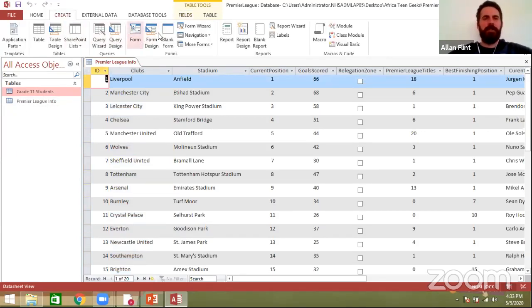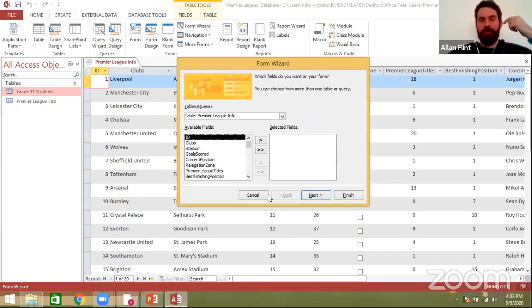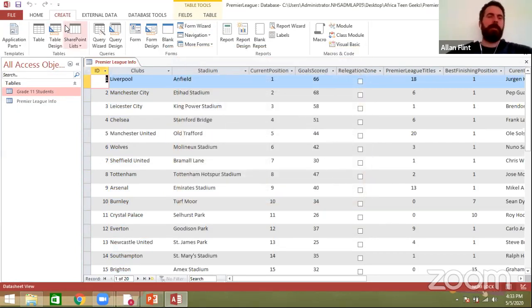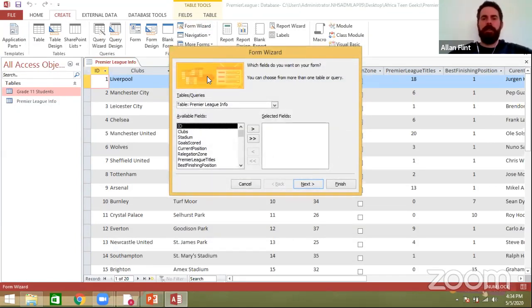The second one over here that I'm going to create is a form. Just going back to that, we created a table. The second main feature is a form that we want to create. So we are going to go to our Create tab, click on Form Wizard, and create a form now.